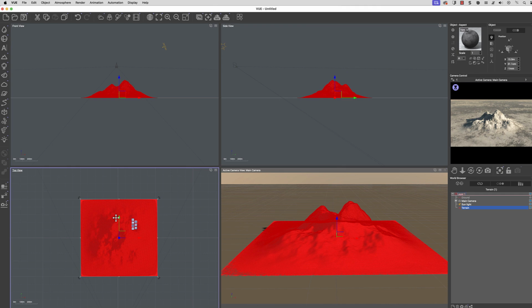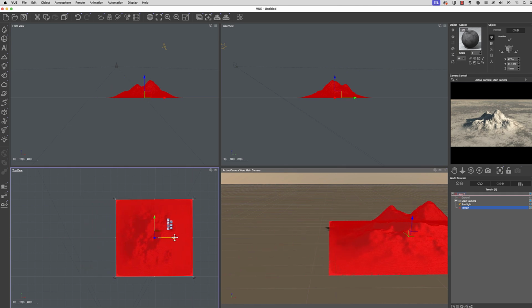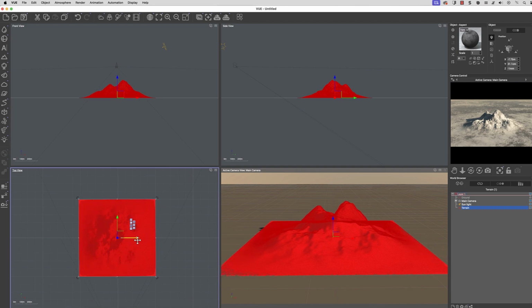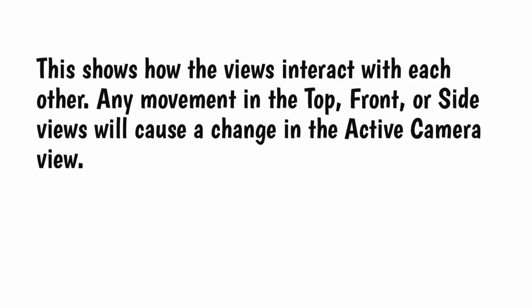Now I'll move the terrain back to its original position, then I'll click on the X-axis arrow, the red one, and move it to the right. Here's what that does. Note that this time, the front view changed, but the side view stayed the same. This shows how the views interact with each other. Any movement in the top, front, or side views will cause a change in the active camera view.